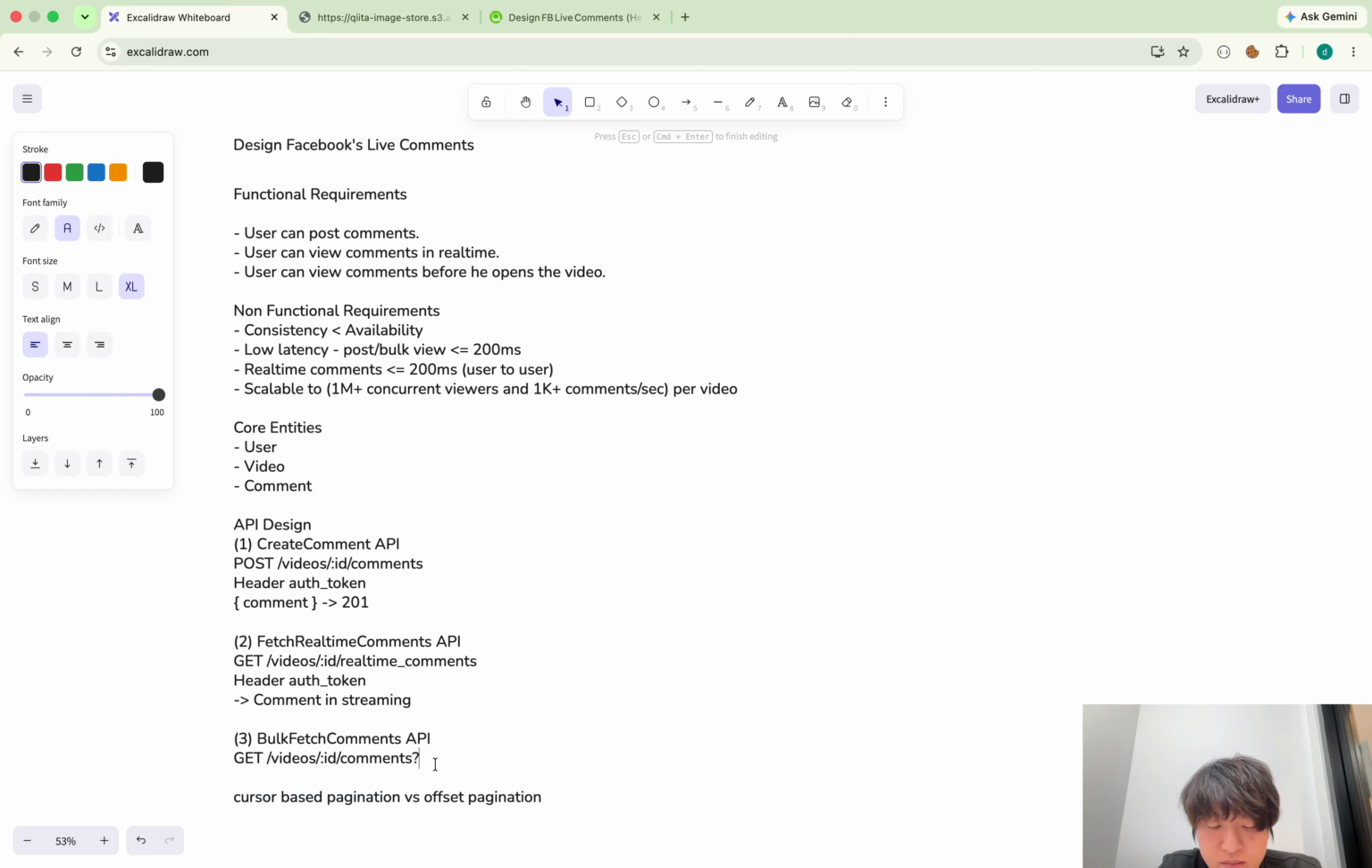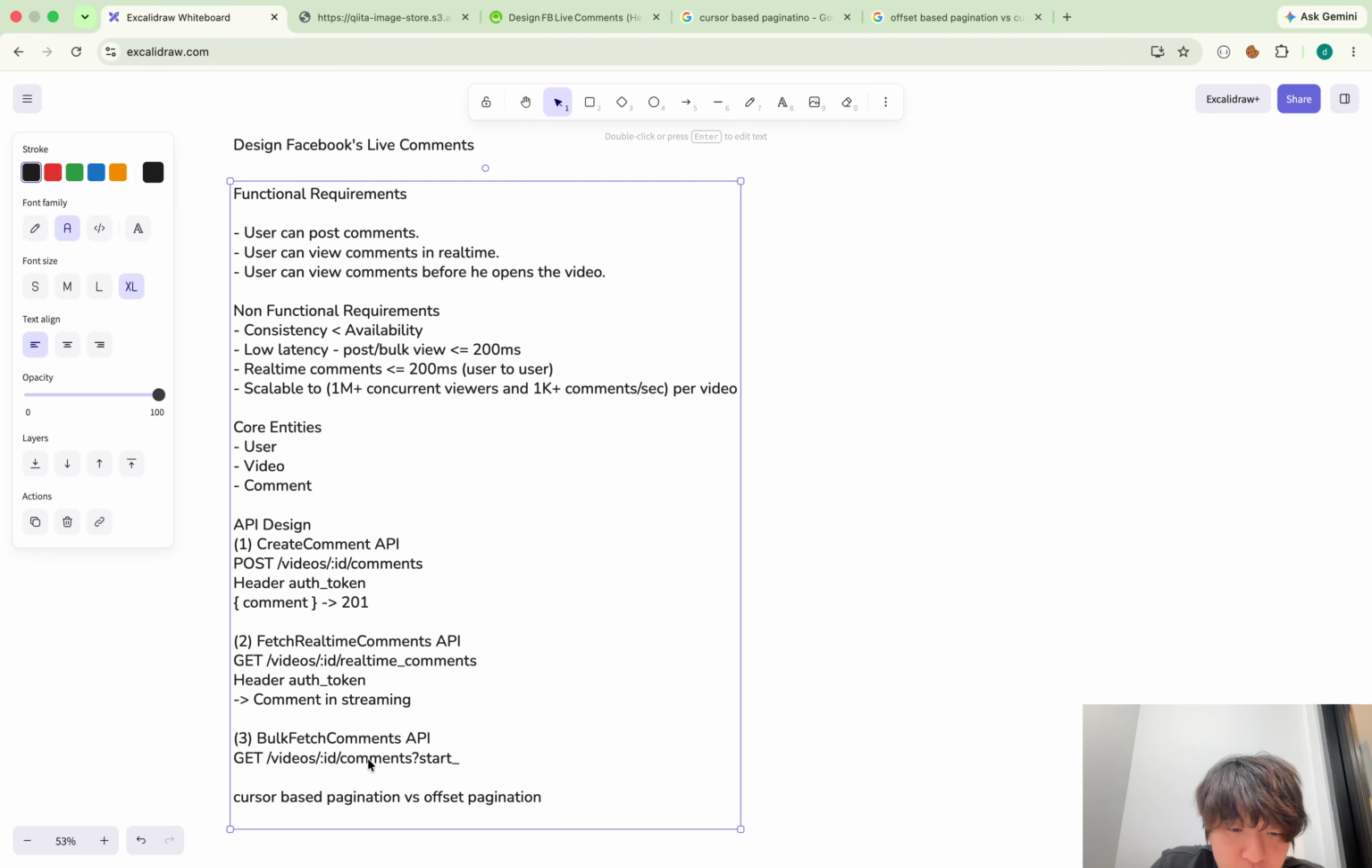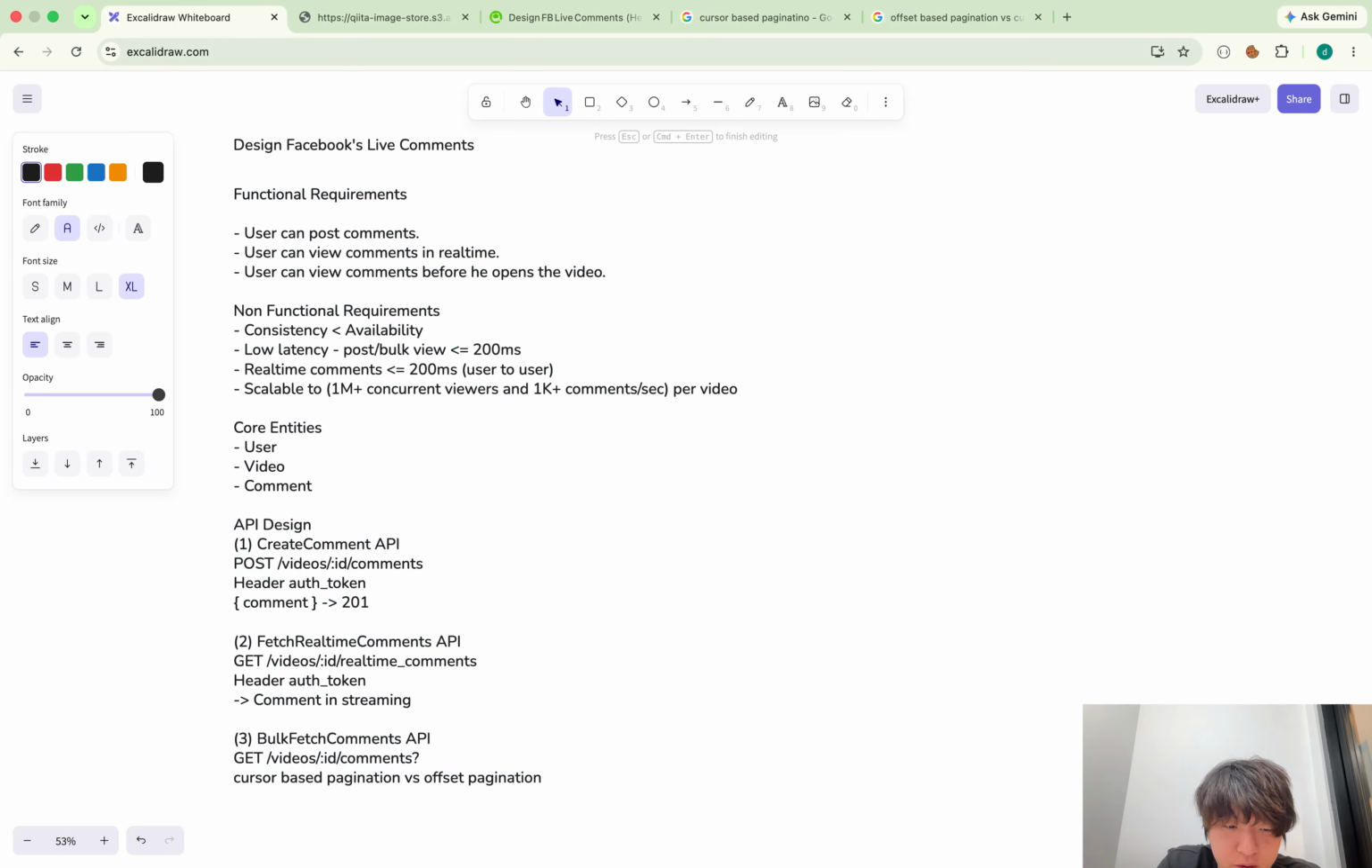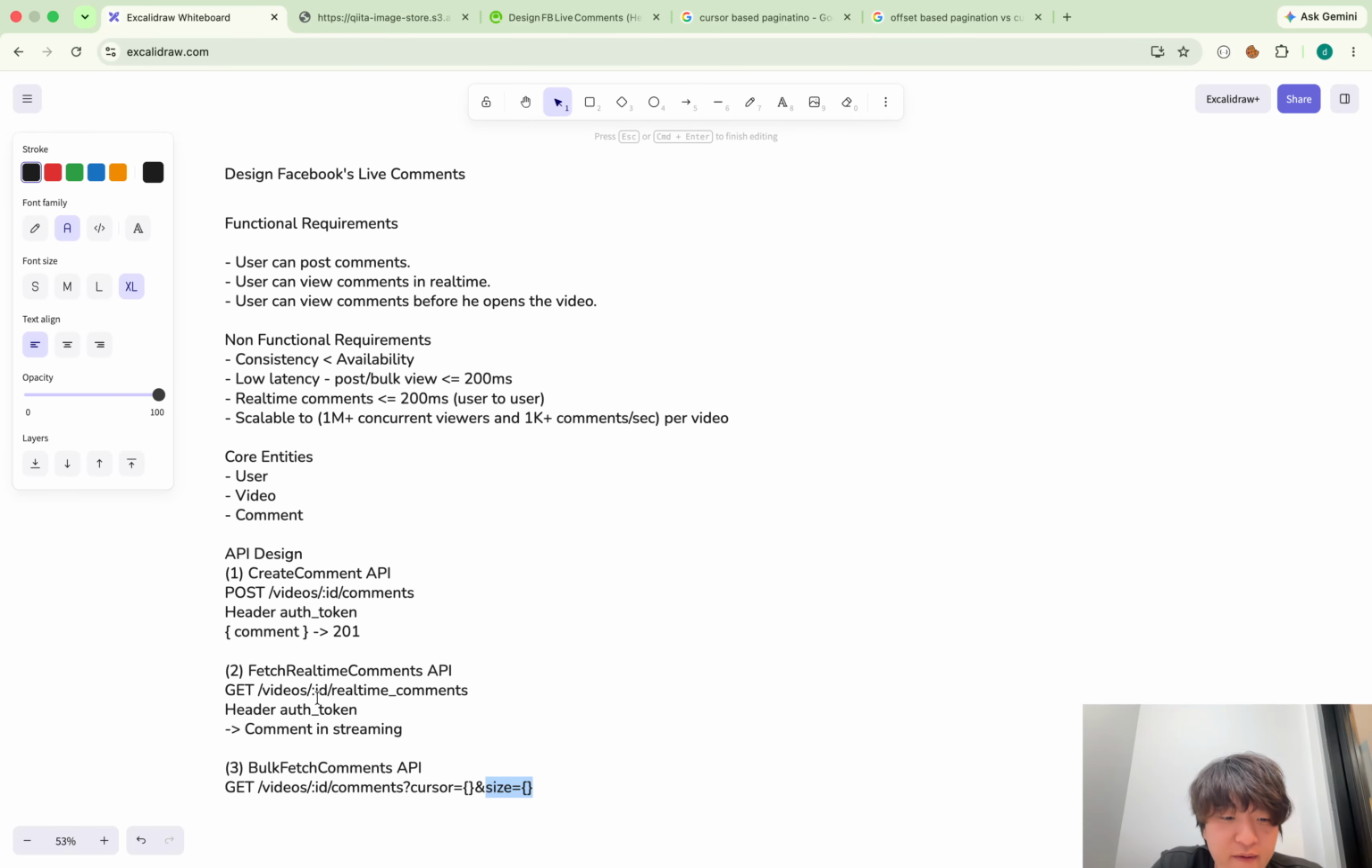So I can say start. For this one, we specify cursor here and size. So from this cursor position backward in time, this number of comments is returned from the backend API. Okay, so these are the APIs.